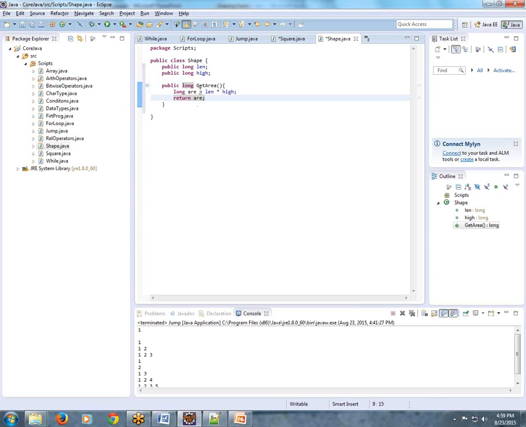See what I'm doing? I'm calculating the area here and I return that value. I'm returning that value back. Are you clear? So, like this, we use return statements inside the methods. To return a value from any method, we use the return statement in Java.